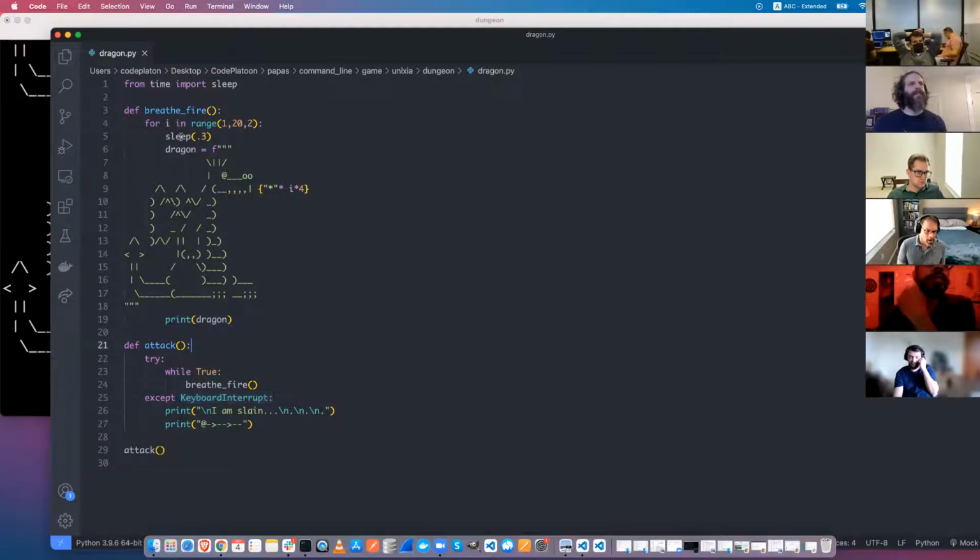So attack is being called. You guys haven't really gone over try except blocks, but does anyone know what a try except block is? Yeah, so it's going to try the piece of code. If that code doesn't work, it's going to go to the except block. So like here, you've got this keyboard interrupt, and if you get the keyboard interrupt, it's going to basically short circuit the try block.